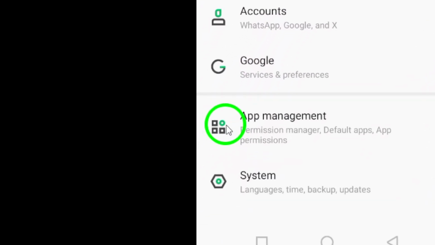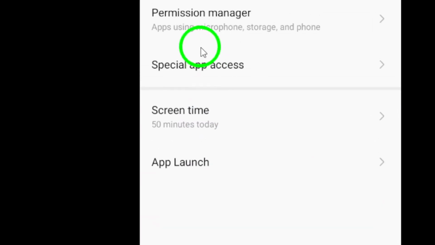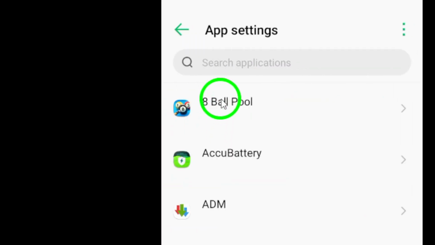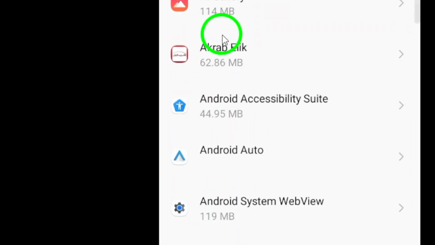Step 2. Navigate to the Apps section in your settings. This is where you can view and manage all the apps installed on your device.